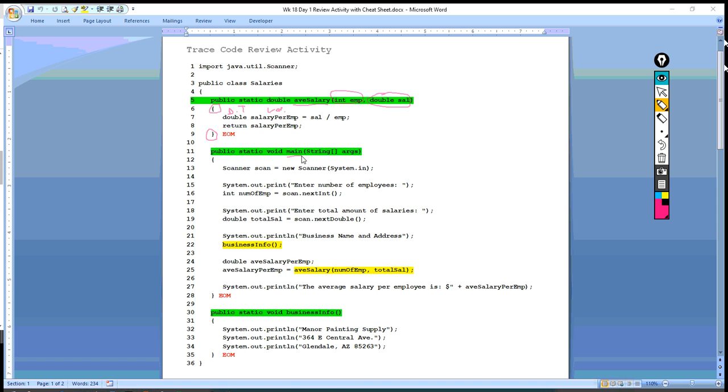Okay, so let's take a look at the main method. Well, what are the local variables of the main method? Everything declared between the opening and closing braces of the main method. So you're looking for a data type and variable. That's 1. Data type and variable, that's 2. And data type and variable, that's 3. So those 3 variables are local to the main method. Now emp and sal are not local variables, but they are called parameter variables. So you have parameter variables and you have local variables.